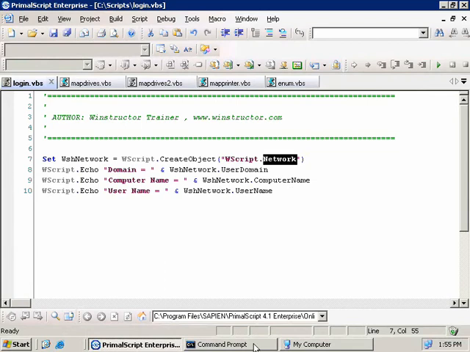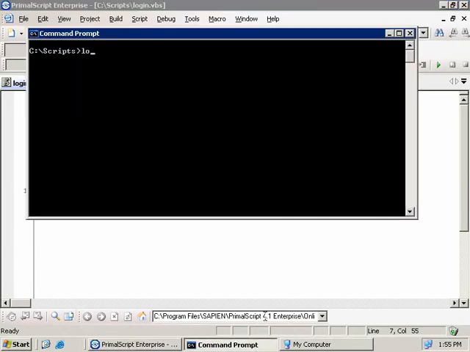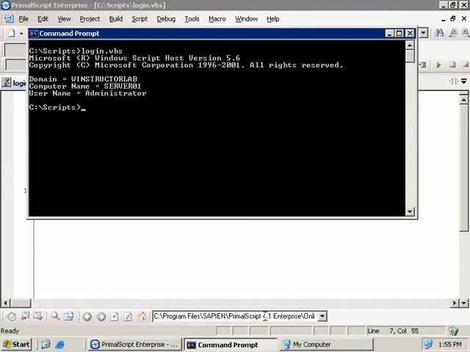Alright, let's go and run our script now. We'll go to the command prompt and we'll run login.vbs. It simply returns to us the domain, the computer name, and the currently logged on user, which of course is me, using the administrator's account.